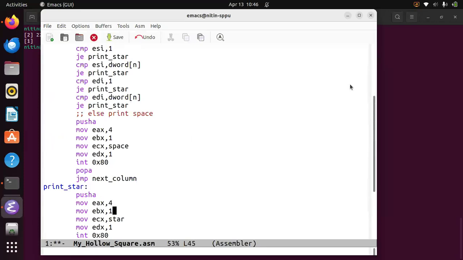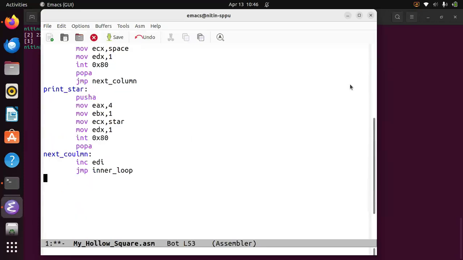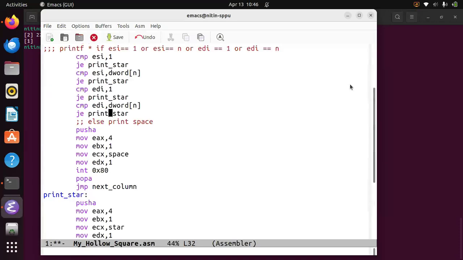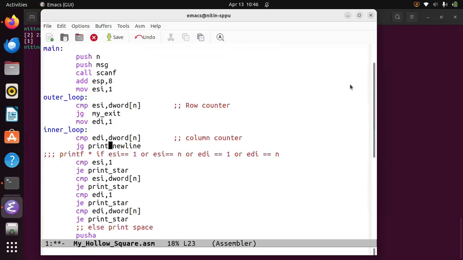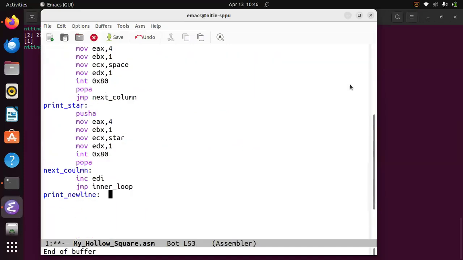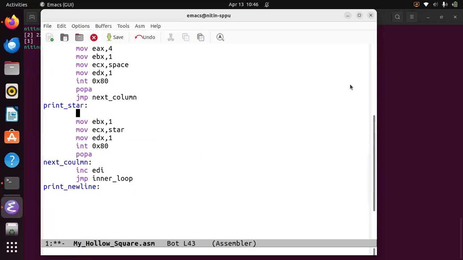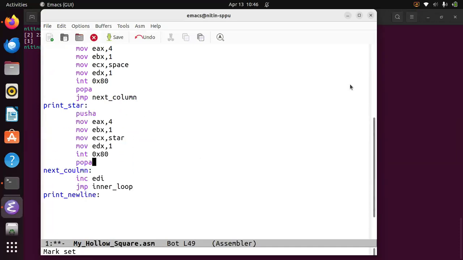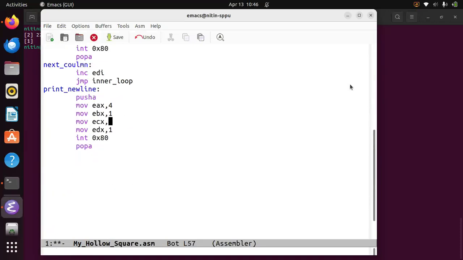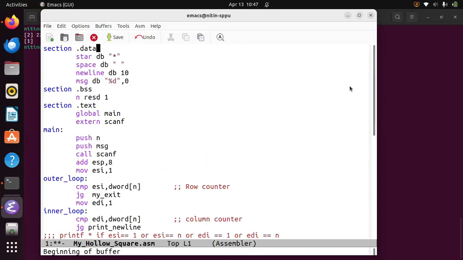Now once all columns are printed, what is to be done? We have to print a new line. Print new line. Correct. I hope we have called this somewhere. Yeah, print new line here, jumping printer to print new line. So now new line is to be printed. So again, I will write that push a, pop a. So let me copy this. Let me paste it here. So instead of this, it will be now new line. I hope I have taken new line as a variable. Yeah, new line. Correct?